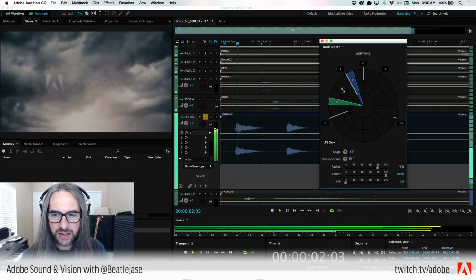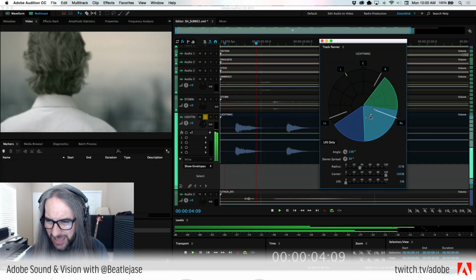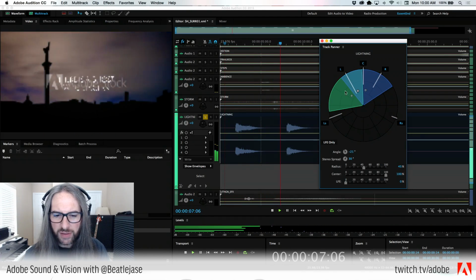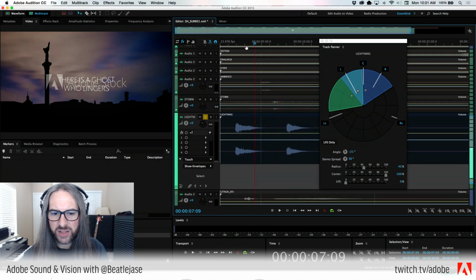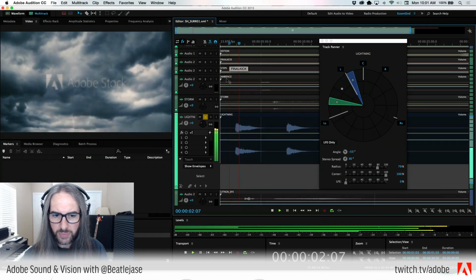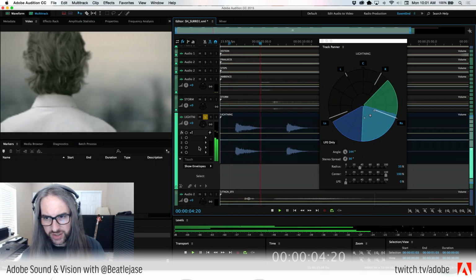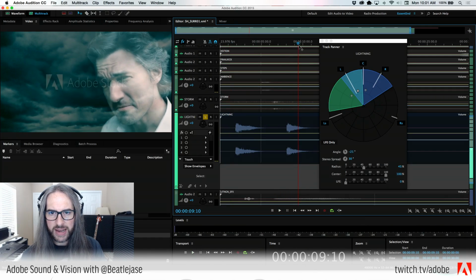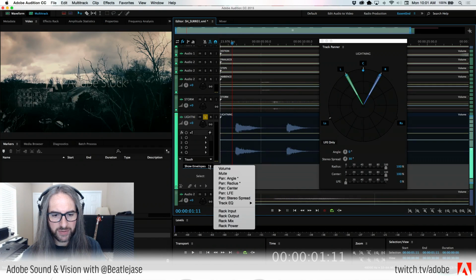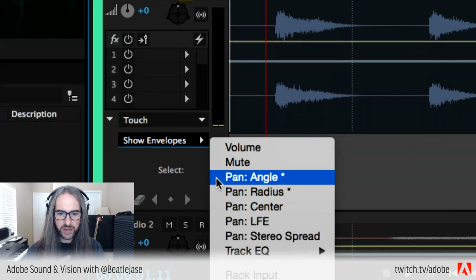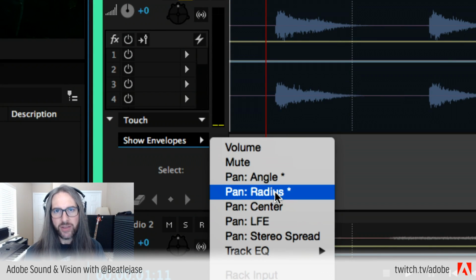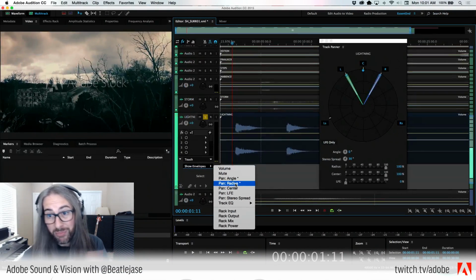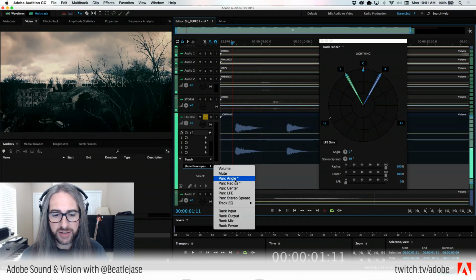And as I said, just having this ability to see visually where all of this stuff is going is so much nicer. Okay. And you can see I just created my automation there. All right. Now, again, if we turn on show envelopes, notice now Audition also tells you you've modified the angle and the radius. So it tells you what part of the surround panner you've automated so that you can keyframe or modify specific keyframes for that automation.